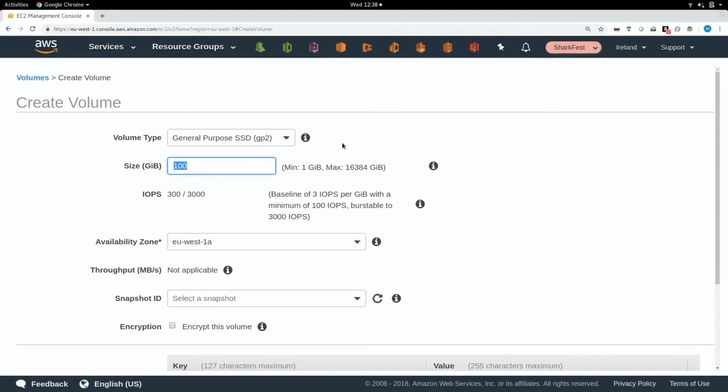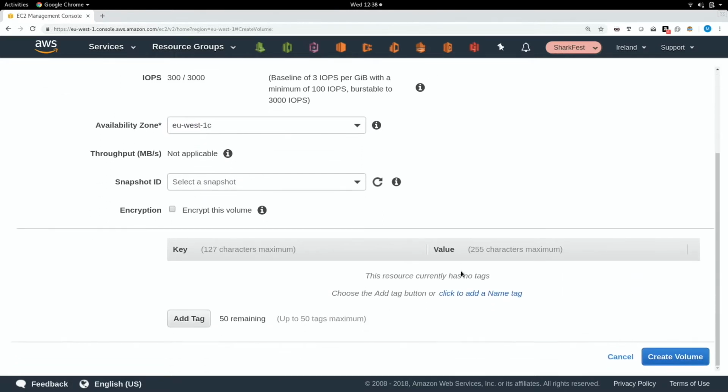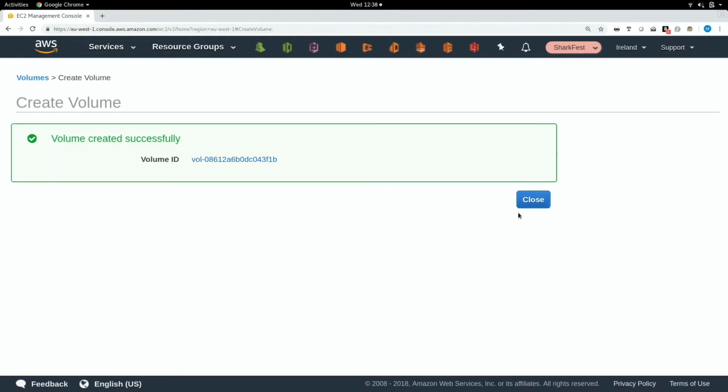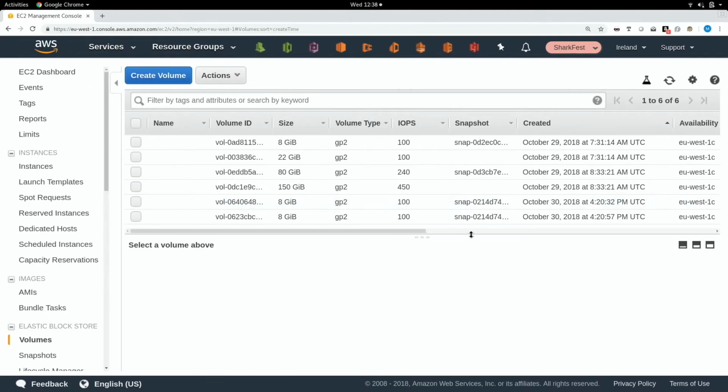I'm going to come in here. I'm going to say I just want it backed by SSDs, 100 gigabytes. We're going to stick it in the same region as our instance is running, all that kind of stuff. Don't worry about the other settings at the moment. We're just going to leave it for default. Okay, we're going to create that volume. So we've created a 100 gigabyte volume there.